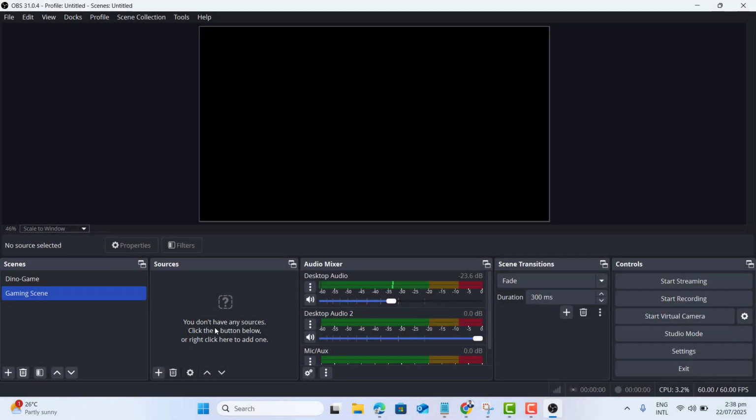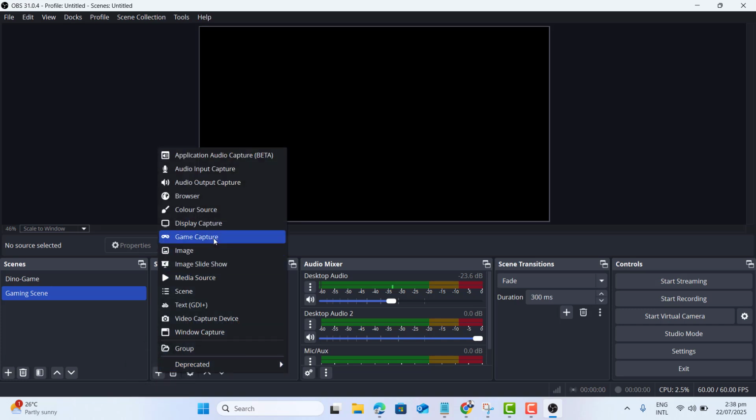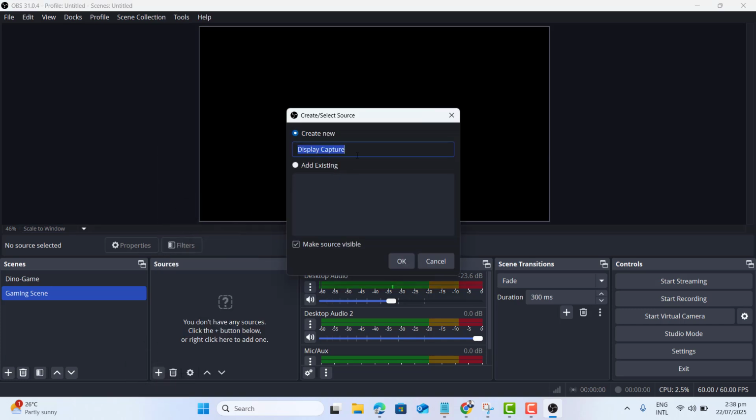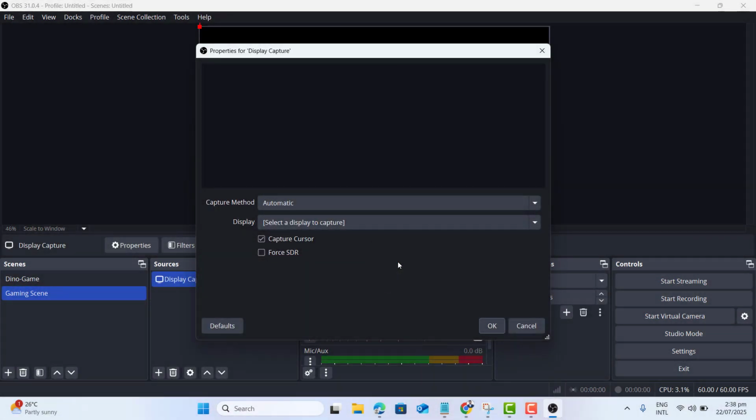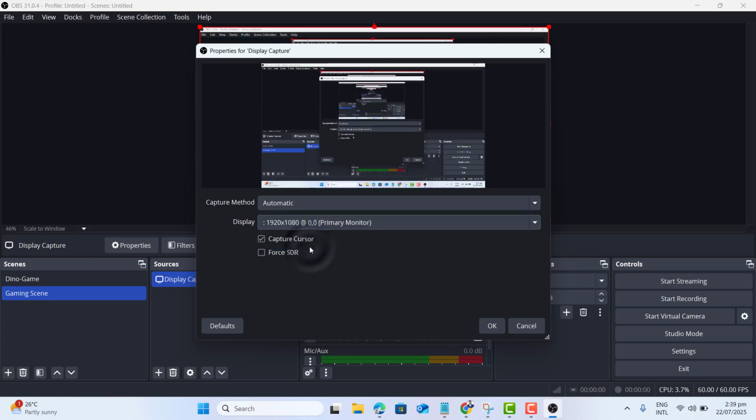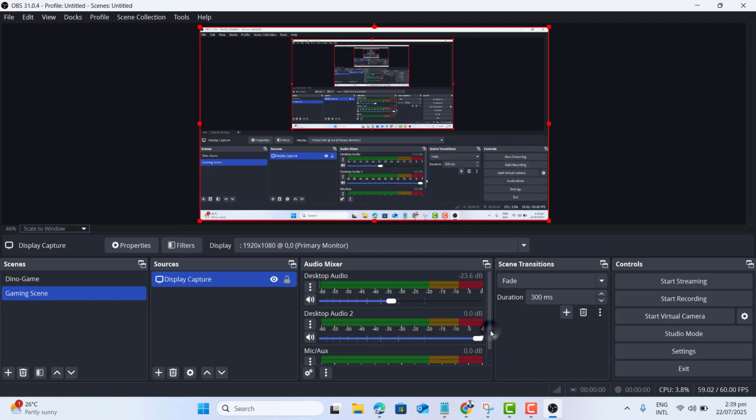Now we need to add the sources to this scene. Click the plus button and go to Display Capture. Here, make sure you are creating a new one. Just label it according to your requirement and press OK. If you are using two monitors, make sure you choose the one you are gaming on. Once you are done, then just go ahead and click on OK.